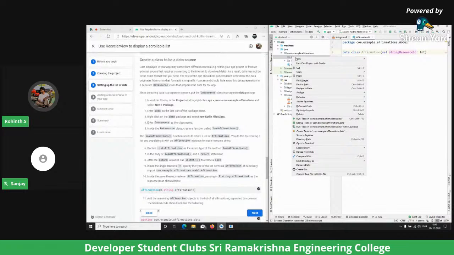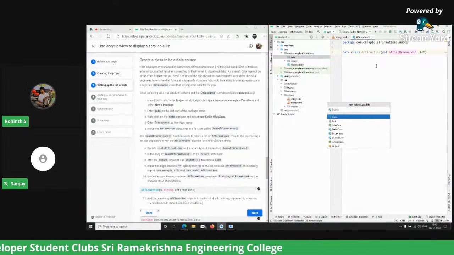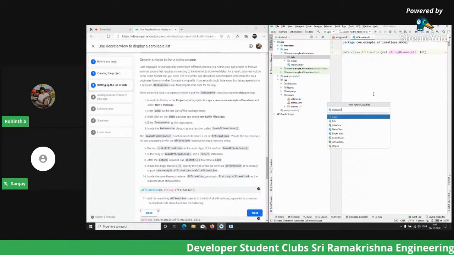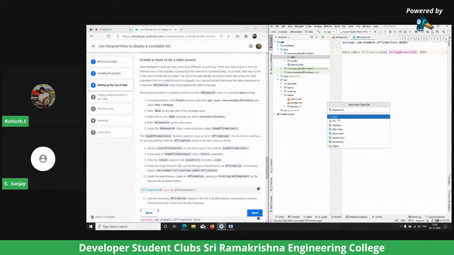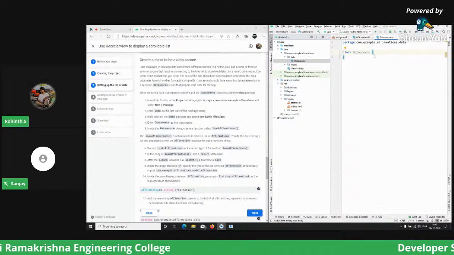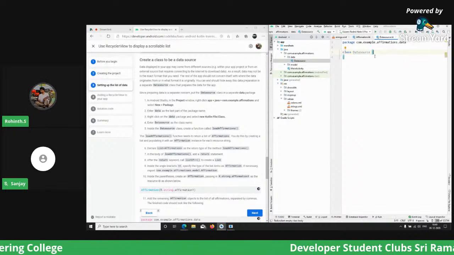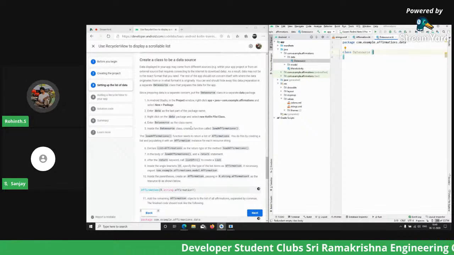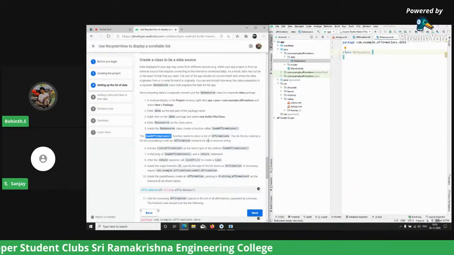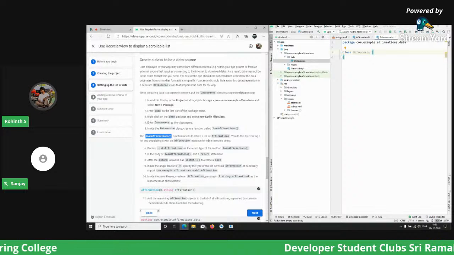We are going to create a new Kotlin class file, which is for data source. In this data source class, we are going to create a function. This function is named load affirmations. What this function does is it will create all those strings, and it returns a list of affirmations.